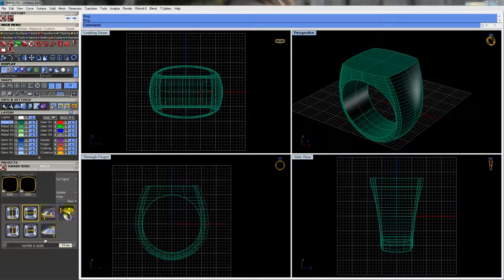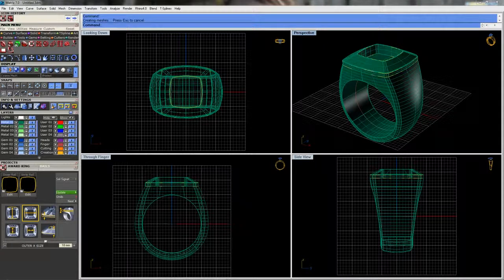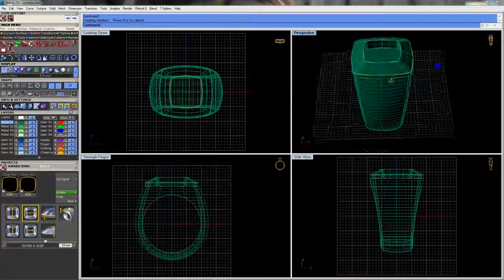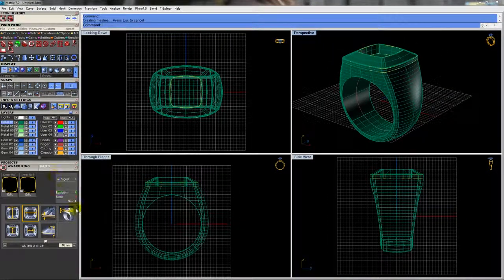So then we're going to go on to the next section since we have that. And first we're going to click on Update, and we watch that our award ring starts to take shape. Let's go ahead and click on Next.